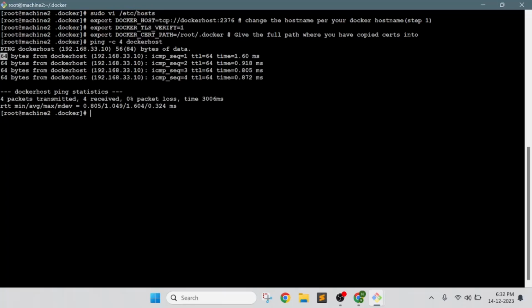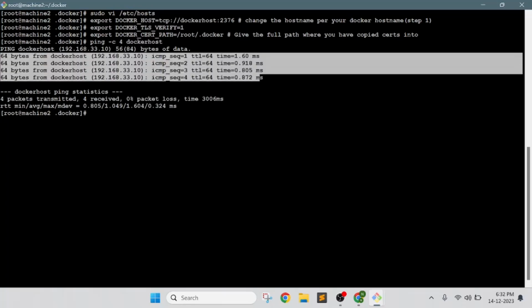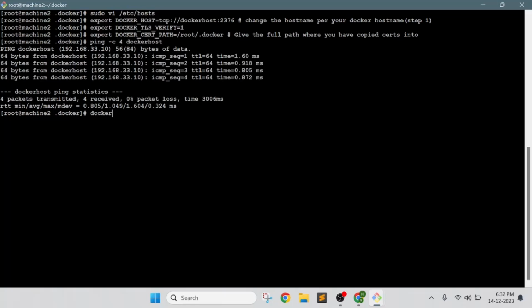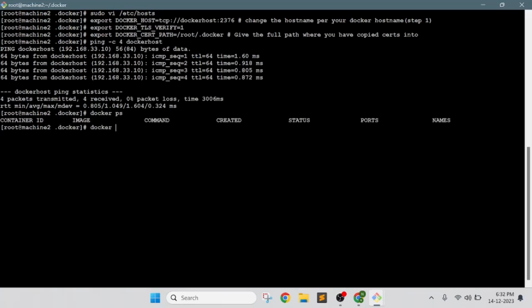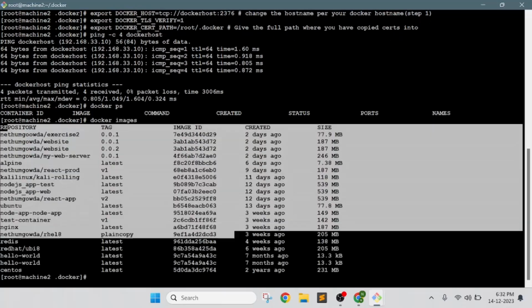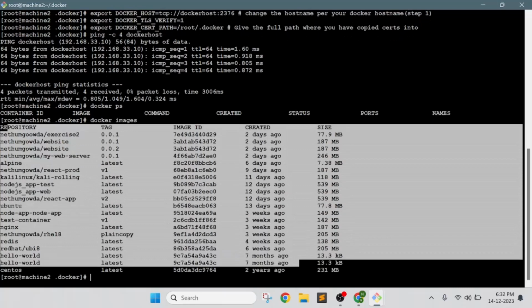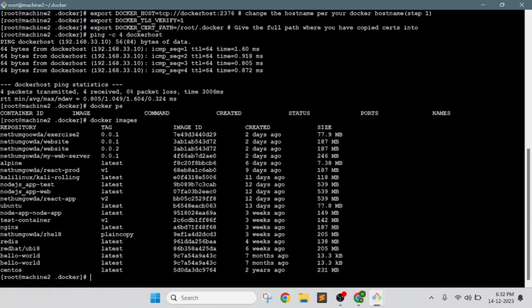If you are getting a response like this, then that means you have configured correctly so far and you should be good to check the Docker. So let's see docker ps. Now I can see I don't have any containers running on machine number 1. That's why it's not displaying anything, but I can list out all the images. And I can see several images here which are present on the Docker host or machine number 1, right?